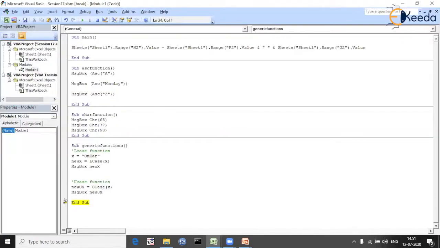Next we have the Len function. This Len returns the length of a string. So we'll have Len x, Len of x.